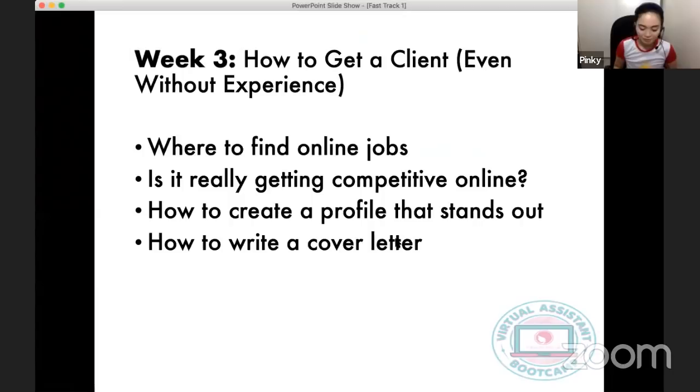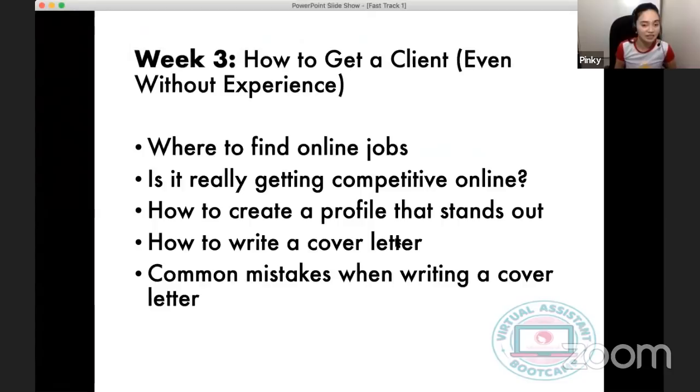And how to write a cover letter. So, cover letter is yung application, parang application natin sa offline world, diba? Well, normally sa traditional work environment, meron din cover letter, but we normally just send our application or our resume, diba? So dito sa online freelancing, we use cover letters to apply. Common mistakes when writing a cover letter, we will discuss that on week four.